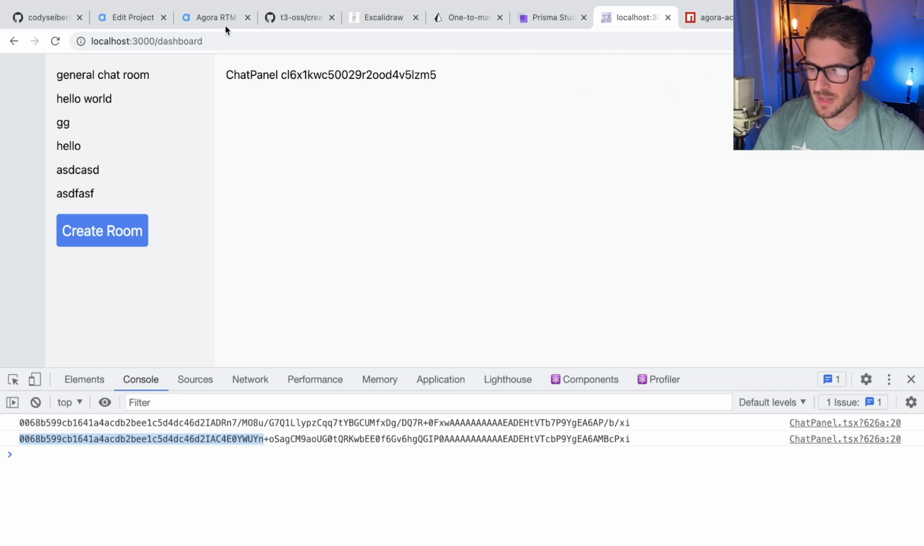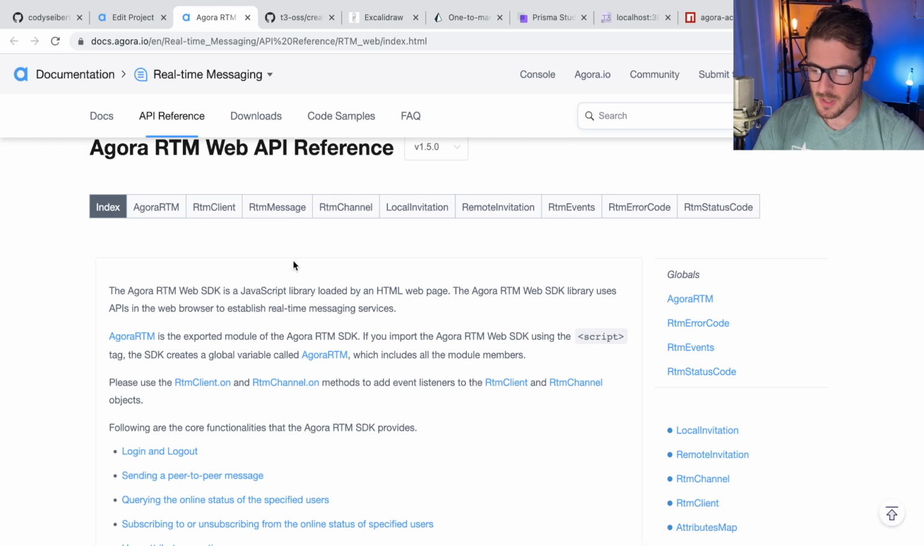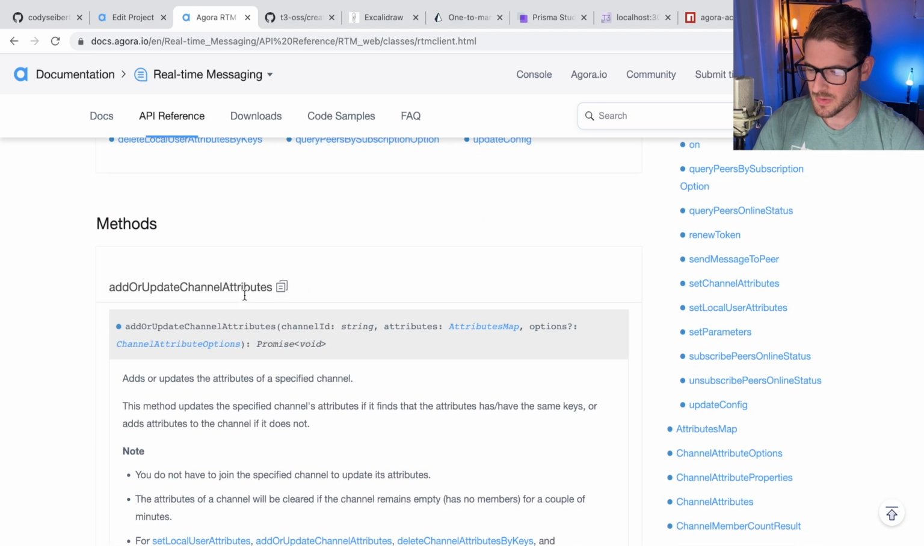Let's look further at their docs. So to send messages with Agora, you can set up an Agora RTM client, I believe. If I click on this, let's see if they give some examples with Node.